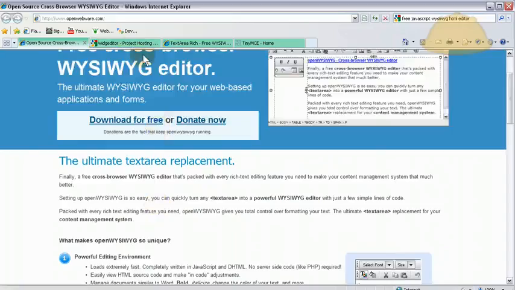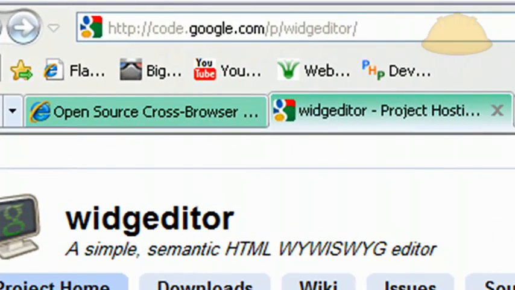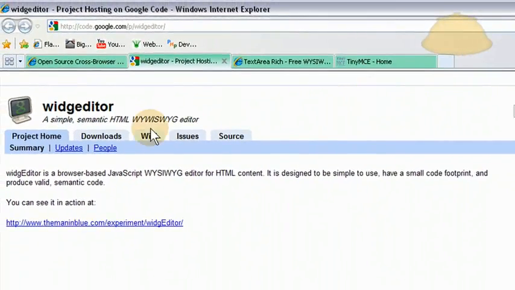And we also have Widget Editor, which is on the Google Code network here. And that one's very lightweight. It says it is designed to be simple to use, have a small code footprint, and produce valid semantic code. So there you go. If you want something lightweight, small, and fast, you might want to try Widget Editor. And that's at code.google.com, p-widget editor. I'll zoom in on those URLs.